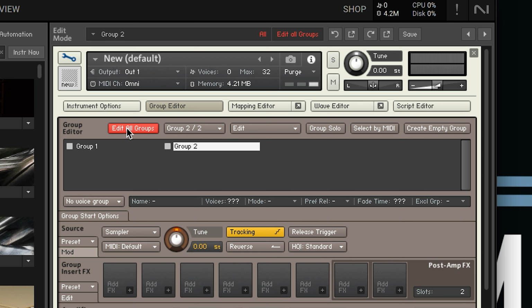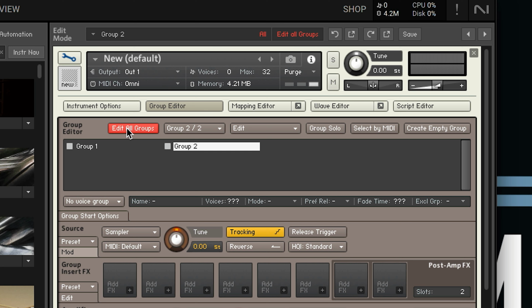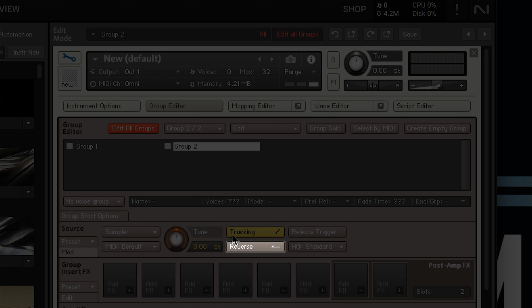By default, the Edit All Groups button is currently enabled. This means everything that I do for one group will apply to all groups. For example, let's reverse the samples using the Reverse button in the Source section.